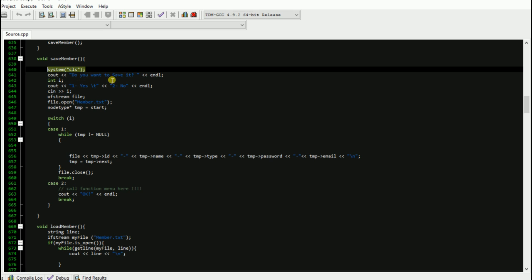and it will print, do you want to save it? And it will give you options for that. If you want to save it, you can choose number 1. If you don't, you can choose number 2. But if you choose number 1, it will open the file member text, and it will come to this case 1, and I use a while loop in here. While temp is not equal to null, it will save the data.